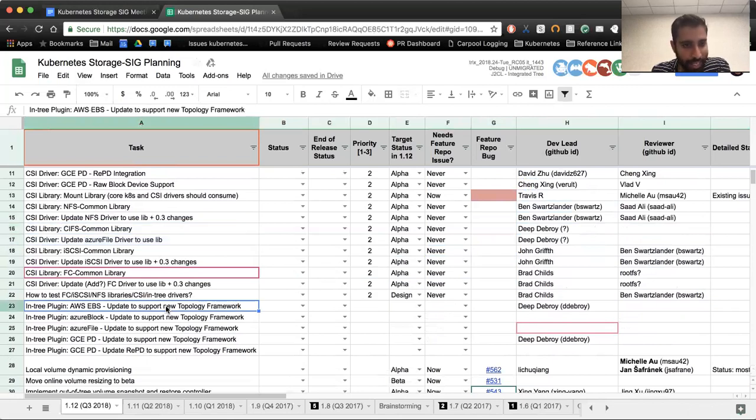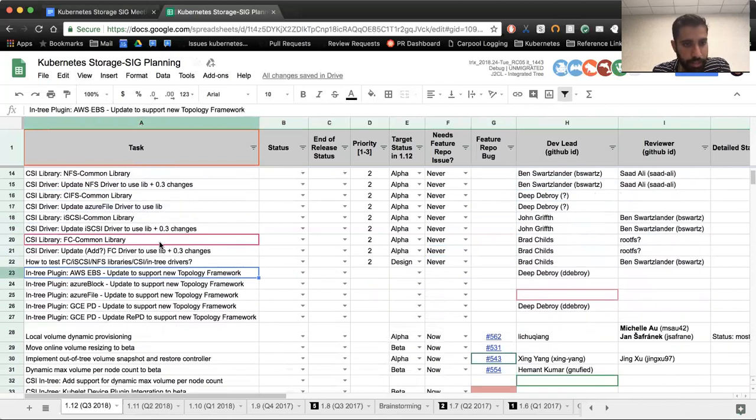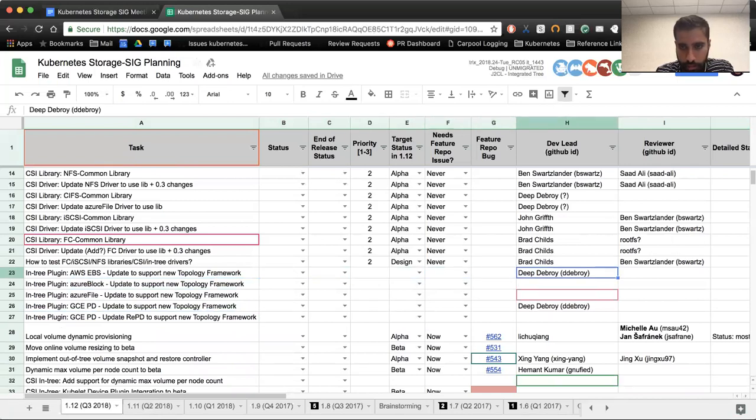Next up is the entry volume plugins that need to be updated to support topology. Like I mentioned, the topology core framework went in last quarter. Currently, both AWS and GCE, and as I understand, Azure, basically have annotations as hacks to get around topology. Now that we have a framework, we need to update these plugins to support this. Deep, did I add your name incorrectly to some of these by accident? No, I was already working on those two from the last release. Okay.